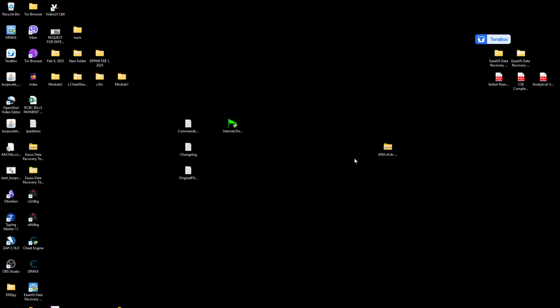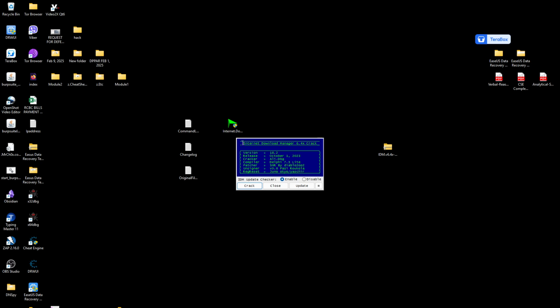Hello guys, today I will show you a new program that will activate your IDM. This program is the Internet Download Manager 6.4 patch by Ali Debug. So as you can see, if you press this, this is its interface.